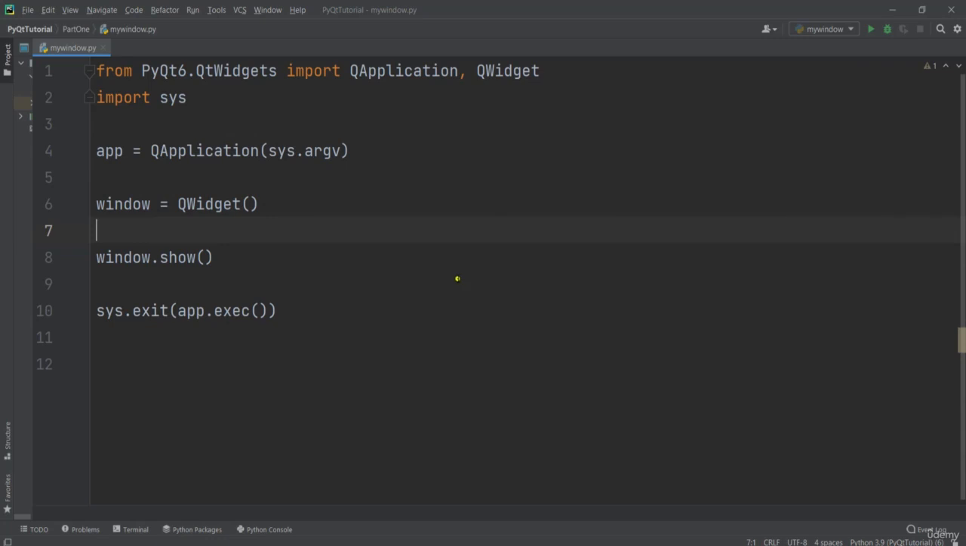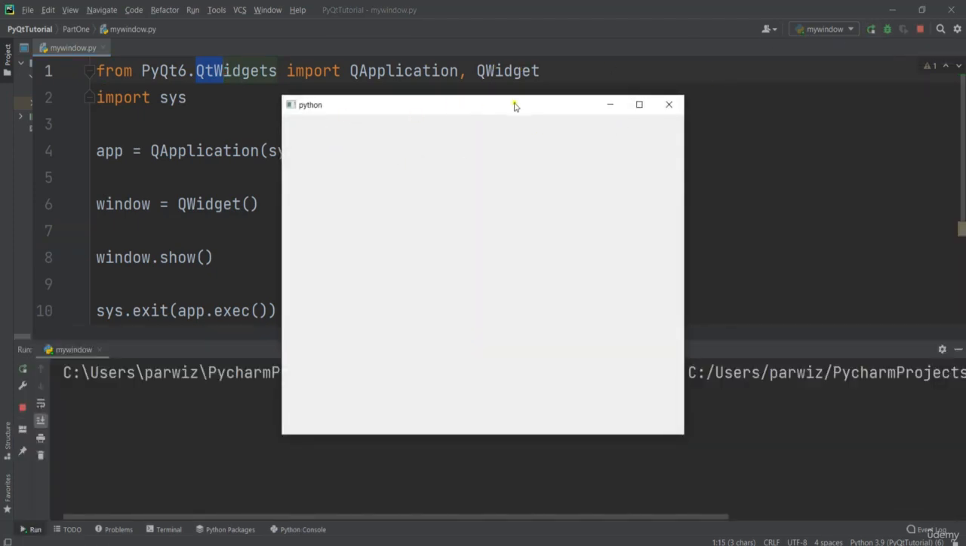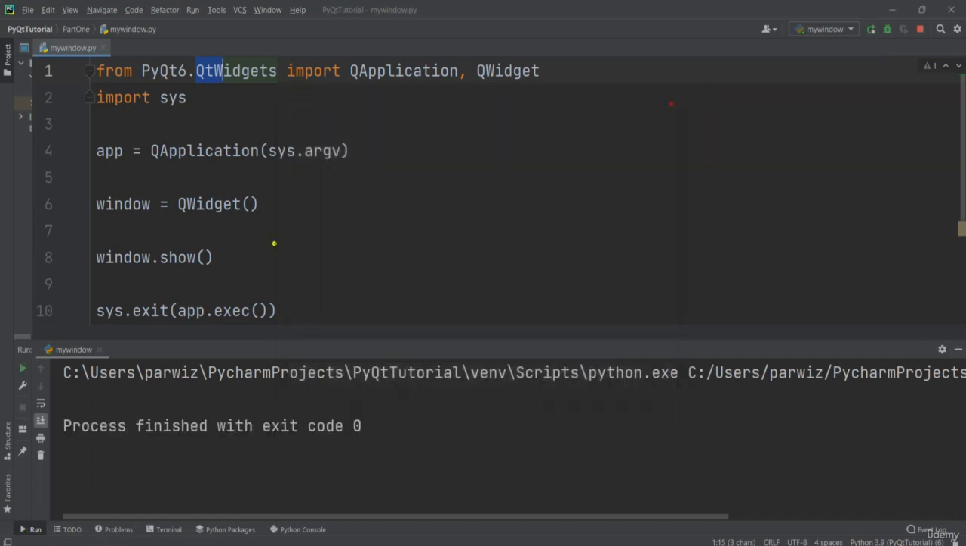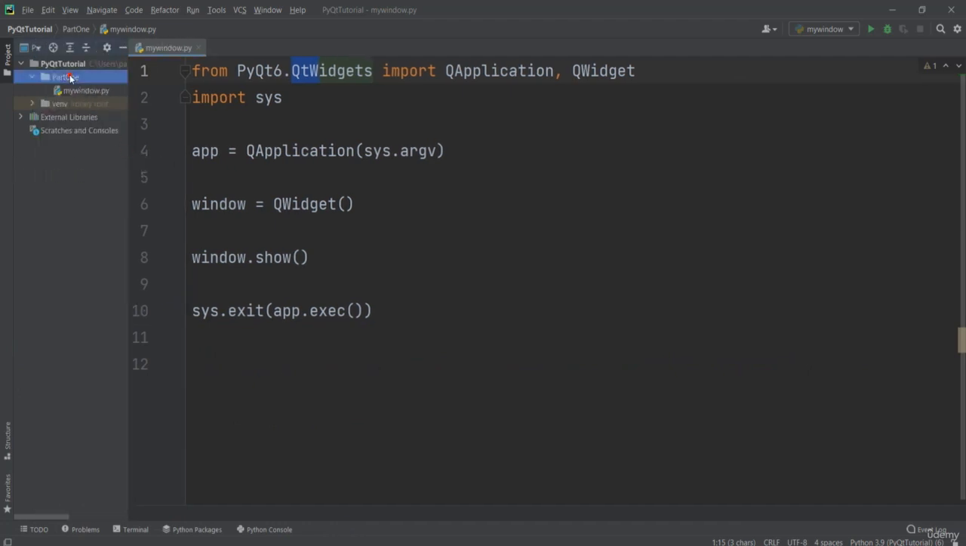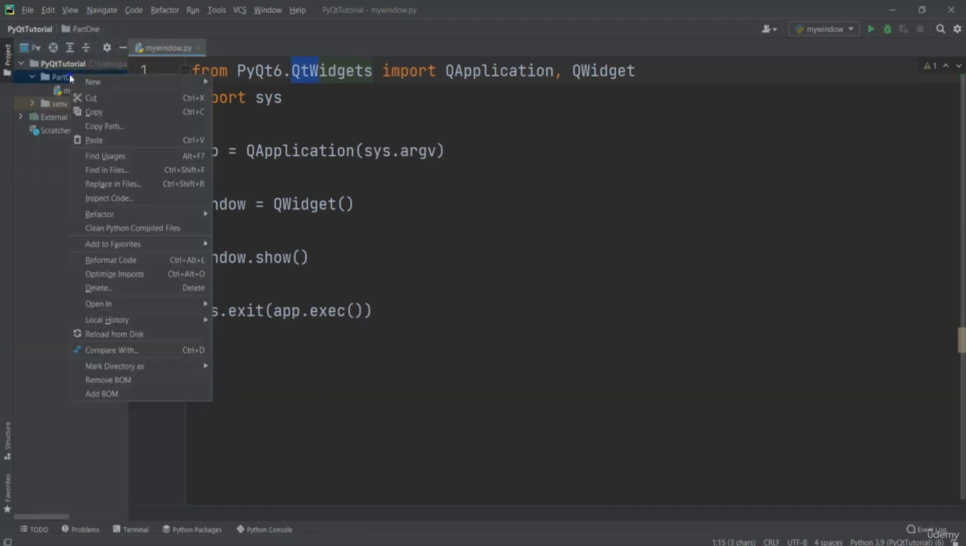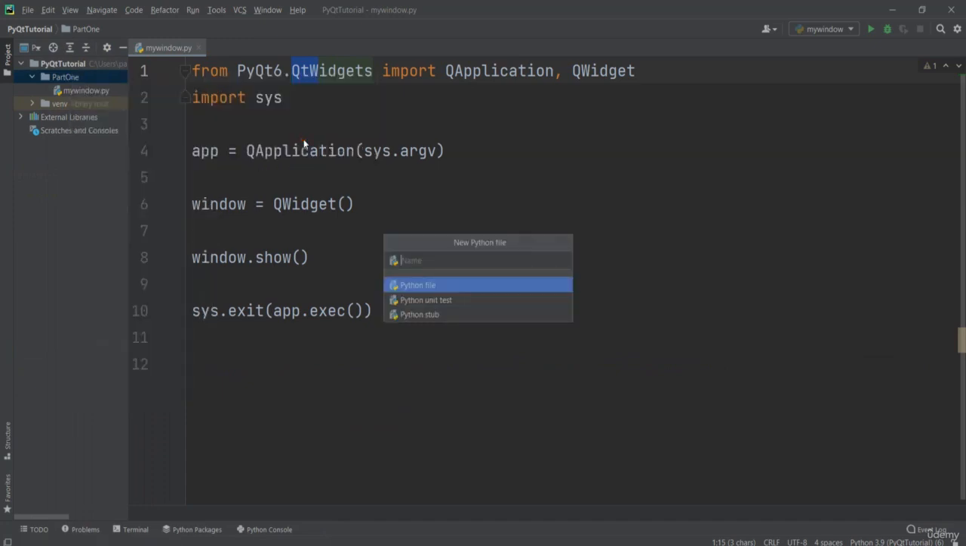We have already seen the example of QWidget, so you can see that from the QtWidgets module, we have imported QWidget, and if I run this, you'll see that I have a simple window with minimize, maximize, and close buttons. Now, let's create our QMainWindow, and in here I'm going to create another Python file. I'm going to just call it, for example, window2.py.